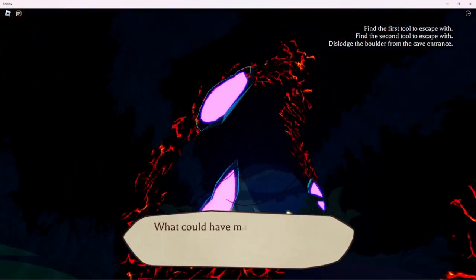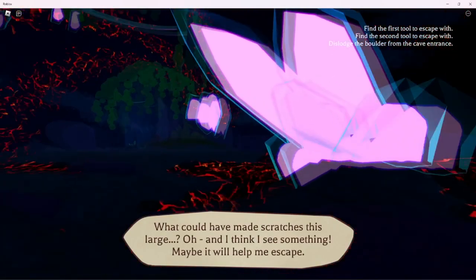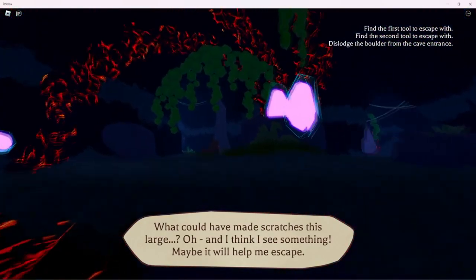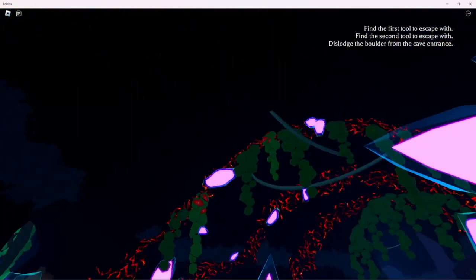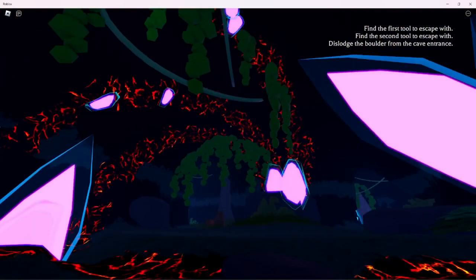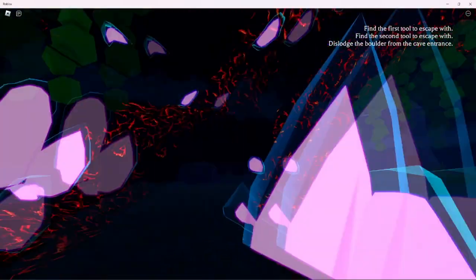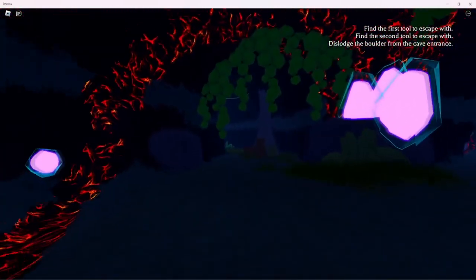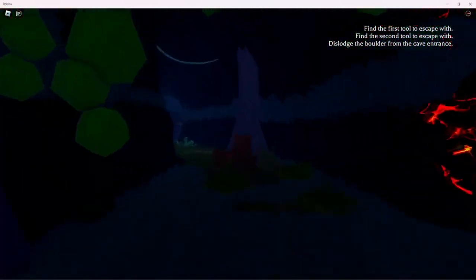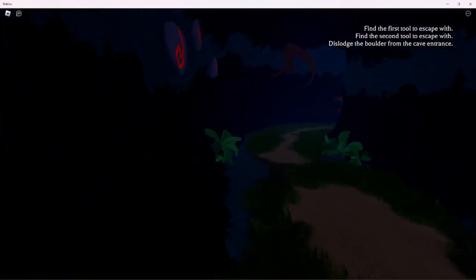Wow. Okay. So, what could have made these scratches this large? I think I see something. Maybe it'll help me escape. I still don't know what scratches they're talking about, because I don't see any. But, so you have multiple caves. You have down there, down there, and down there. Let's go down here, because I see some boxes. I don't see anything right here.